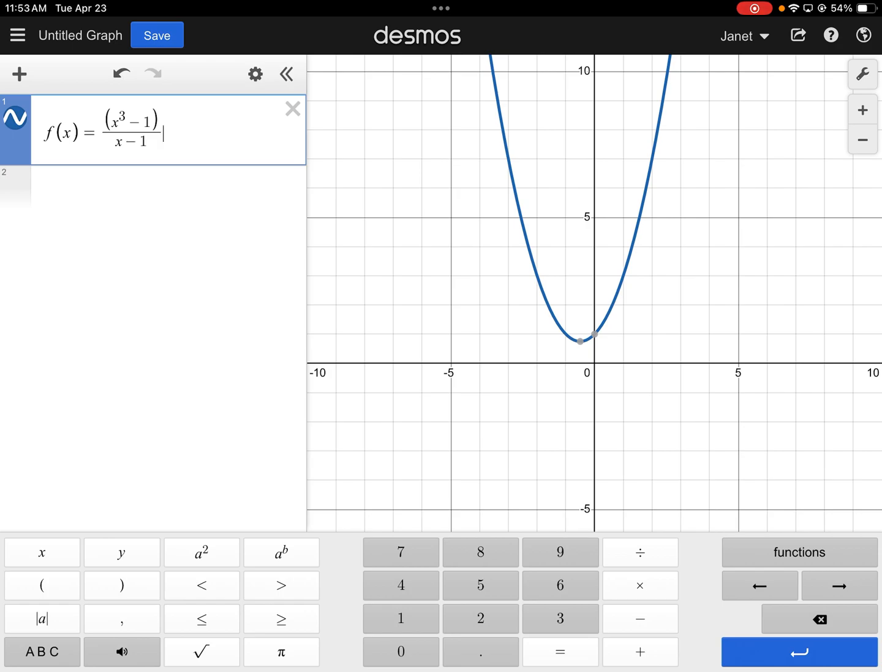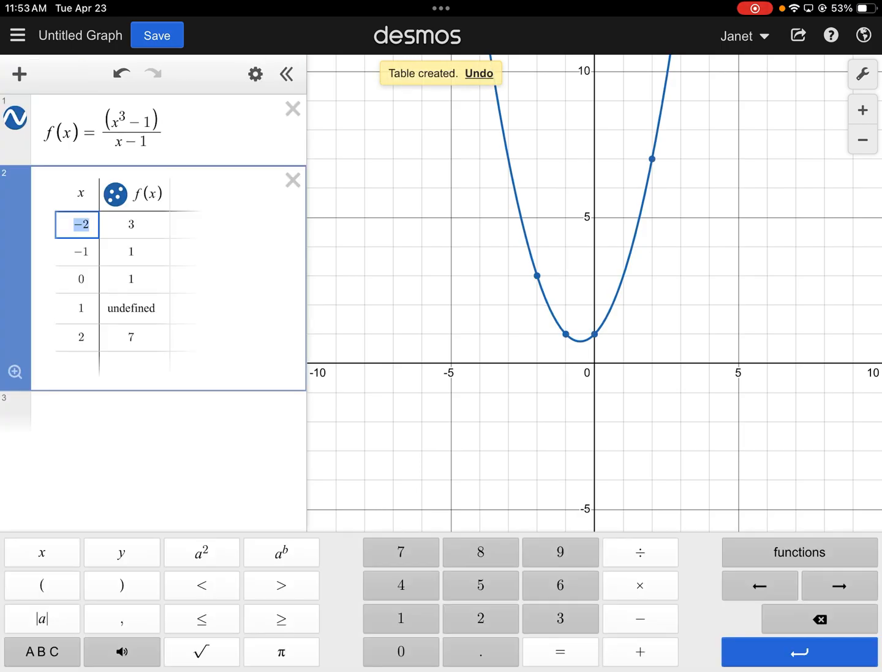Well, we're going to want to make a table that gives us numbers that are super close to where it's undefined. So we look here and we know it's undefined at 1 because it'll make a 0 on the bottom. So we're going to push this little gear right there and we're going to add a table. Now this gives us a table of all these values, and you can see how 1 is undefined. But let's say we want to see how the values are acting really close to that 1 value. And when I say really close, I mean within hundredths.